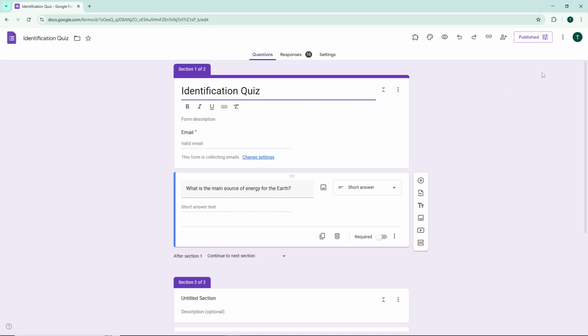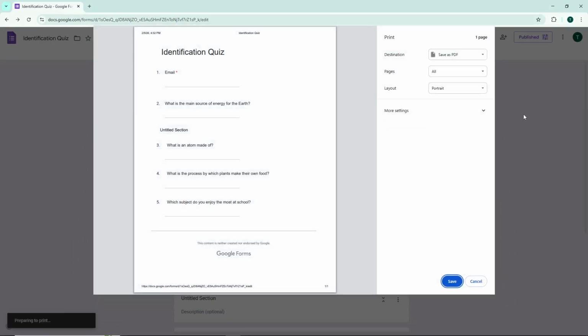With your form now open, direct your attention to the upper right panel of the screen. Here, you'll see an icon with 3 dotted lines, also known as the More Options menu. Click on this icon and a drop-down menu will appear with various actions you can perform. From this menu, select Print. This opens up the Print dialog window where you can customize how your form will be printed.